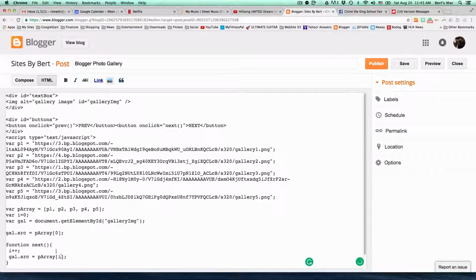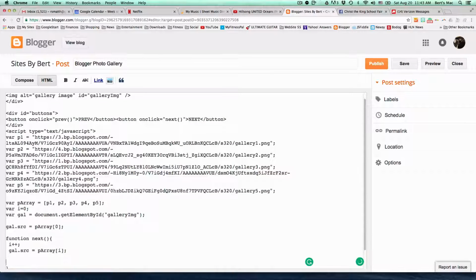So if it's 0, then it's going to show the 0, 1. If it's 1, because it adds 1, it's going to be 1, which is this picture, etc., etc. Okay? Then we're going to open up our if statement.